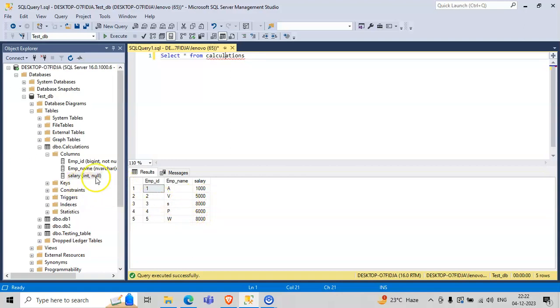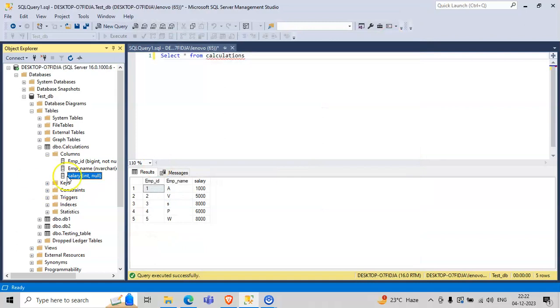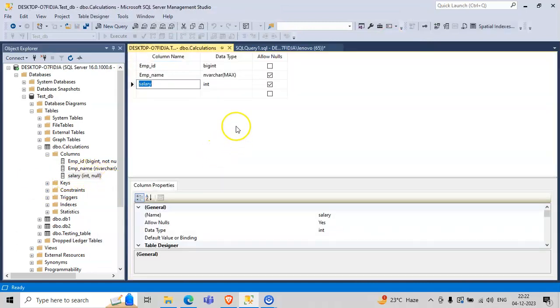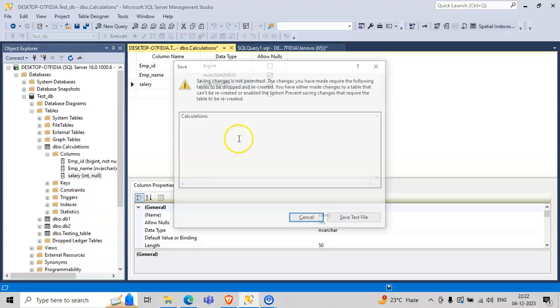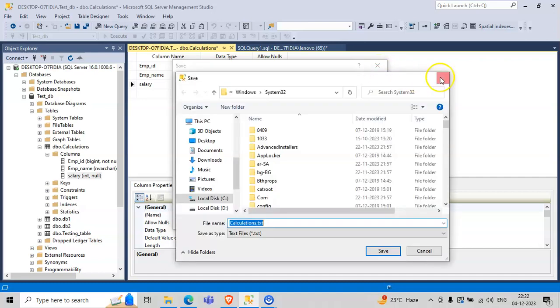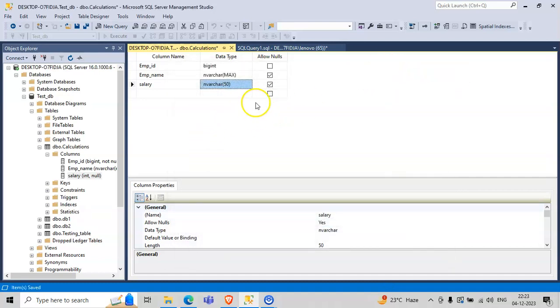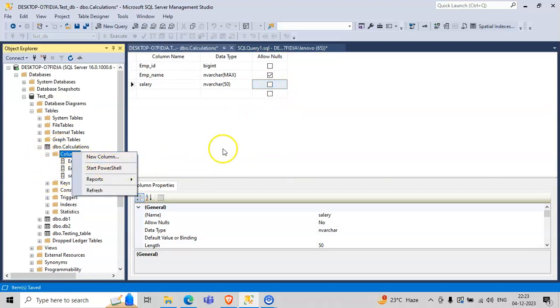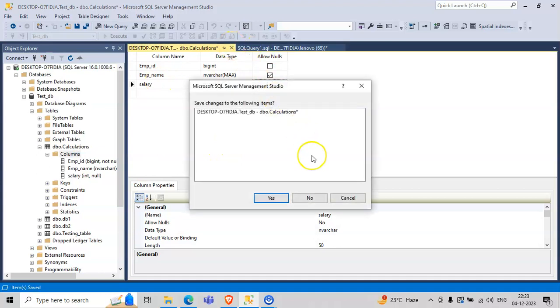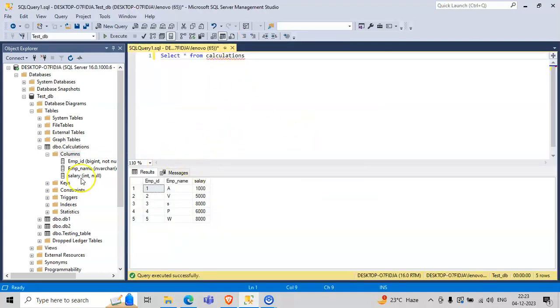Before applying the sum function, make sure that the column you are using is of integer type. If the data type of this column is not integer, it will give you an error, because with string operations you won't be able to calculate anything. Let me show you that. If it is nvarchar(max), you won't be able to run the queries. So make sure it is numeric.